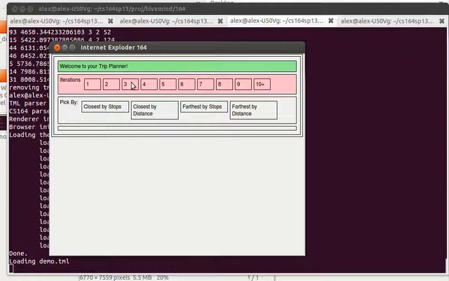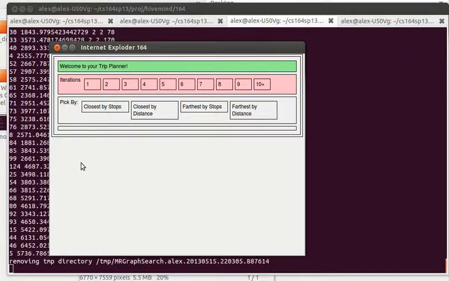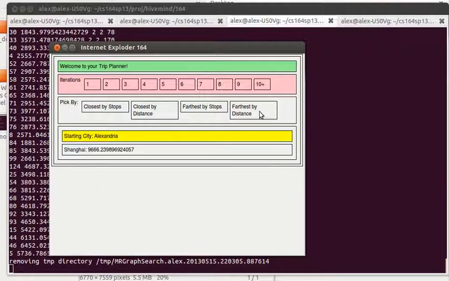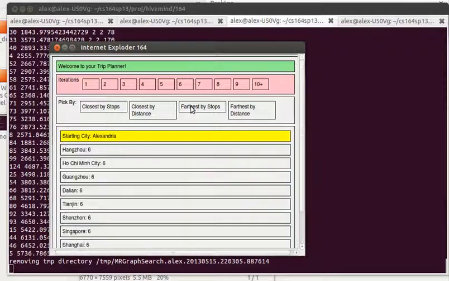So say I want to see 6 nodes away from Alexandria. I run that. It's done in the background, so I see farthest by distance, and I see that Shanghai is almost 10,000 kilometers away from Alexandria. That's the farthest node you can get to from 6 iterations. Farthest by stops, all these cities are 6 away. Okay.